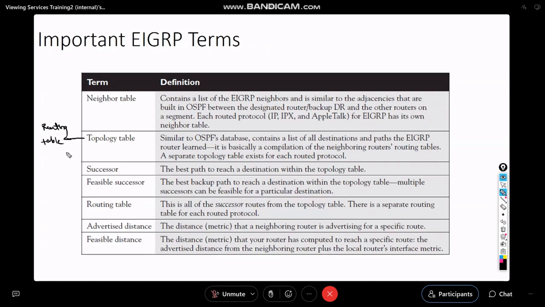Successor, feasible successor, advertised distance and feasible distance are covered under CCNP. Purposely, I'm not going to tell you that now.